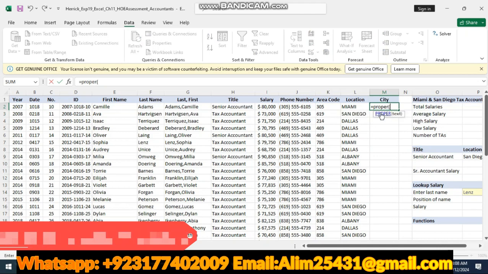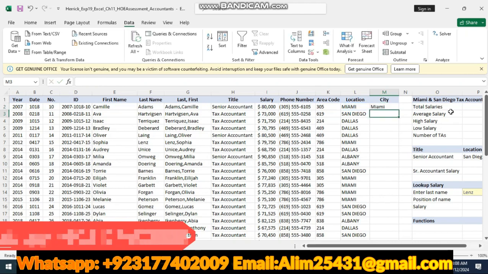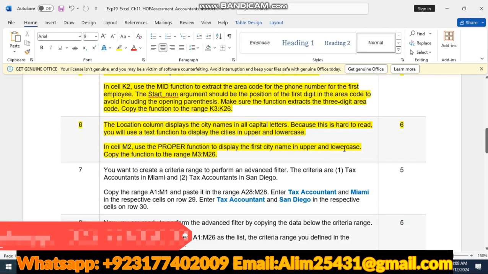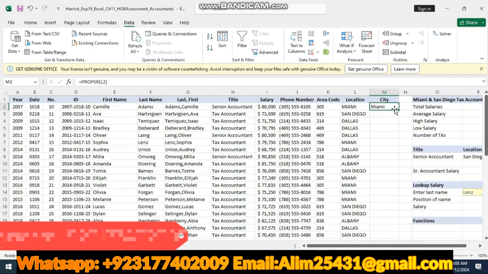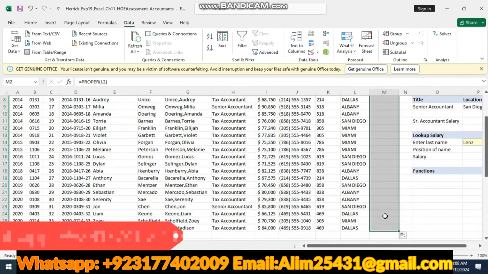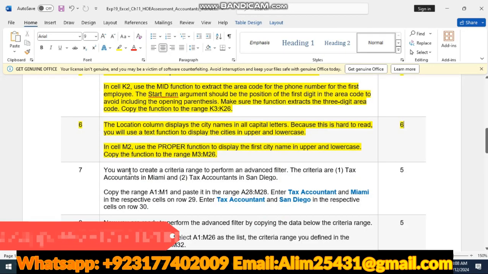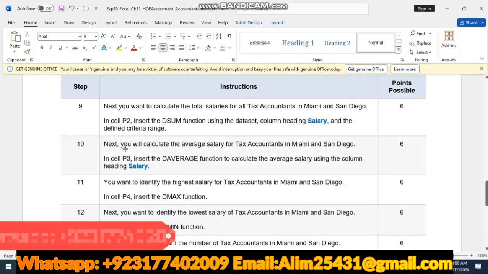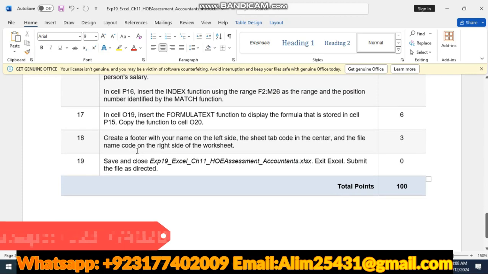That is our proper function, and we will select this one, the L2. So we need it in the proper. So we will press enter. So we have got our result in the upper and lower case. What he is saying, copy the function to the range M3 to M26. We need to copy this up to M26, and you see we have got our results. That's our sixth step. We have total 19 steps of this assignment.